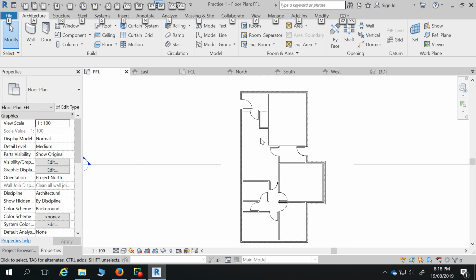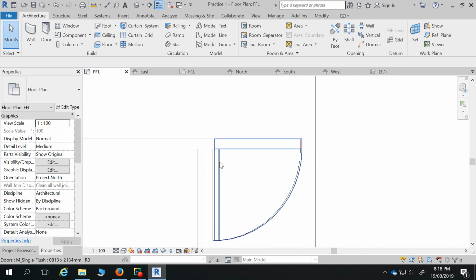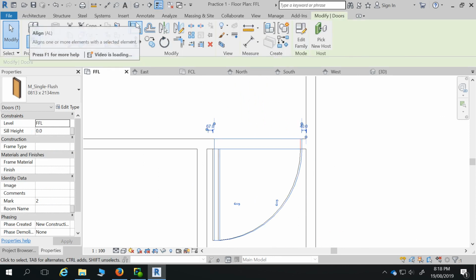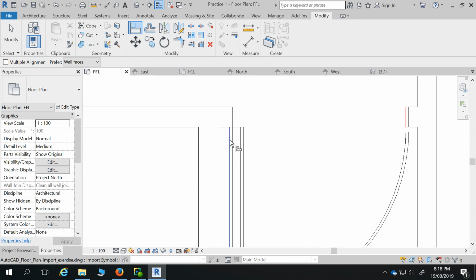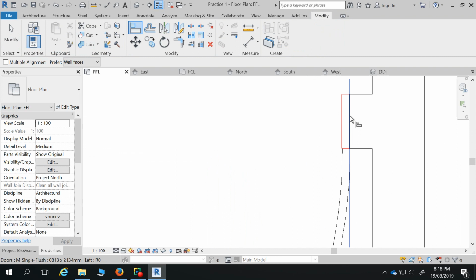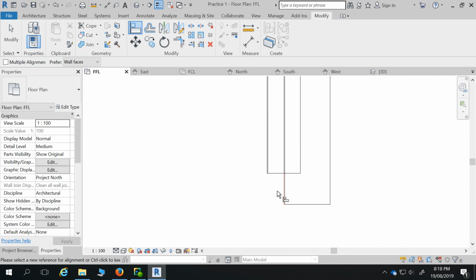And when you're putting your doors in, if they haven't lined up exactly to the CAD plan, remember you've got your align tool that we looked at, so you can actually click on the spot where the door should be and move it. So in this case it should be moved over here a little bit. And this one's offline a little bit.